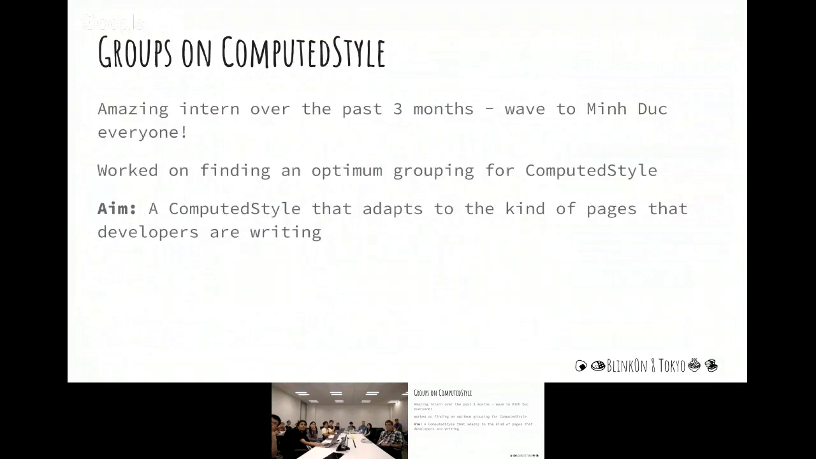After having performed this analysis, we thought, okay, let's try and work through this. Let's try and get some memory gains here. And so we've had an amazing intern over the past 3 months. Unfortunately, this isn't being live streamed, so he can't exactly, don't wave to him, he's not there. But yeah, he's been working over the past 3 months on optimizing grouping for computed style.